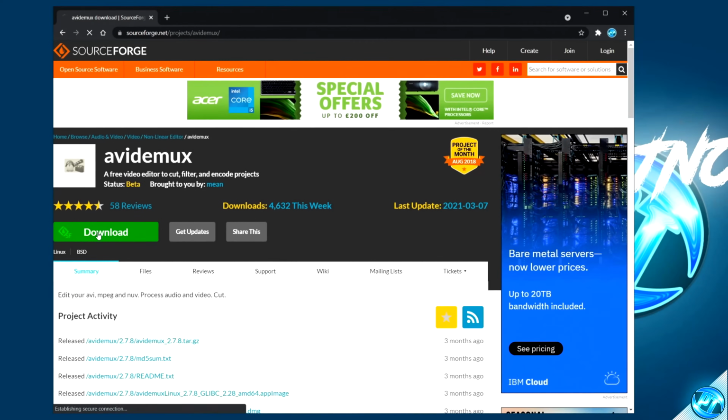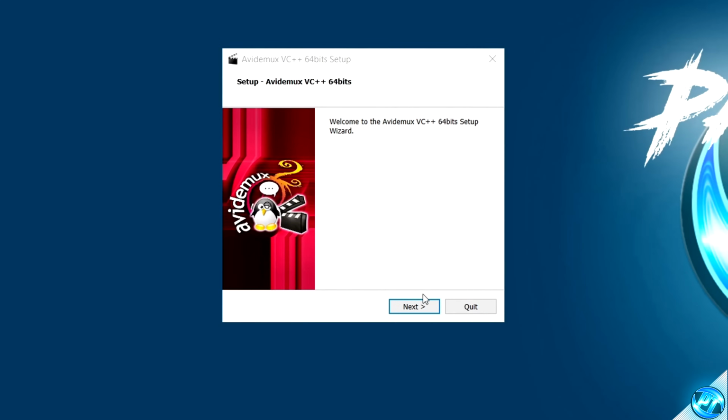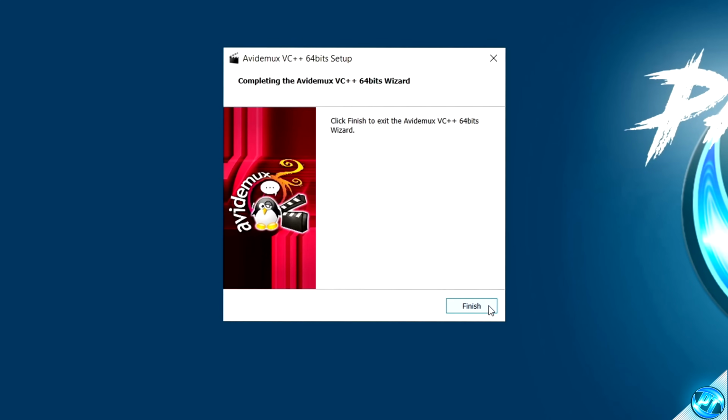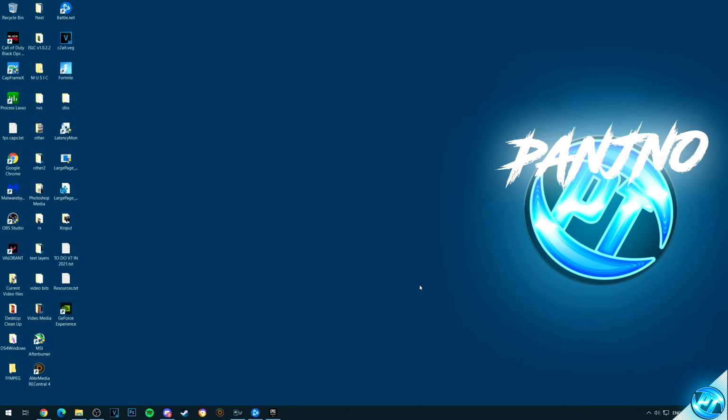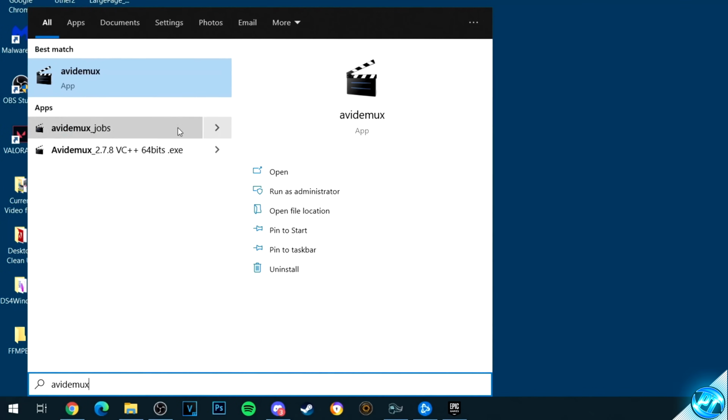Go to the green download button on the left-hand side, navigate to the bottom left-hand side, open up the program. Inside of here, select Next, Next, and finally Finish. Once the program has been installed, navigate to the bottom left-hand side to your Windows button, type in AVI Demux, then open up the app.